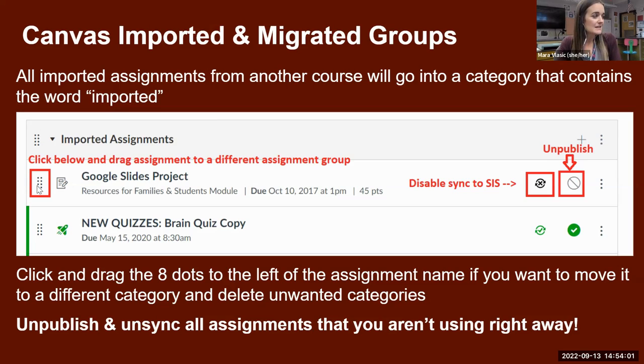So we just click these dots on the left and we can click and we can drag them to the correct category. So if you are ever confused by that, also we're happy to help you as your instructional tech coaches. But we want to make sure we move these into the right category.